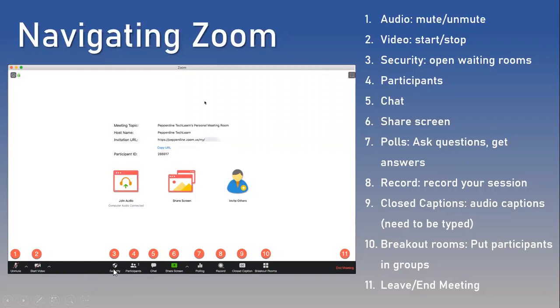Security, I believe, is something that only hosts have. That's about either having a waiting room, which is where you are in limbo before you get into the actual meeting, or you can have a password. Then participants, which is seeing who is in your meeting, and that's where you can change your name on Zoom, for example. The chat, the share screen, polling.